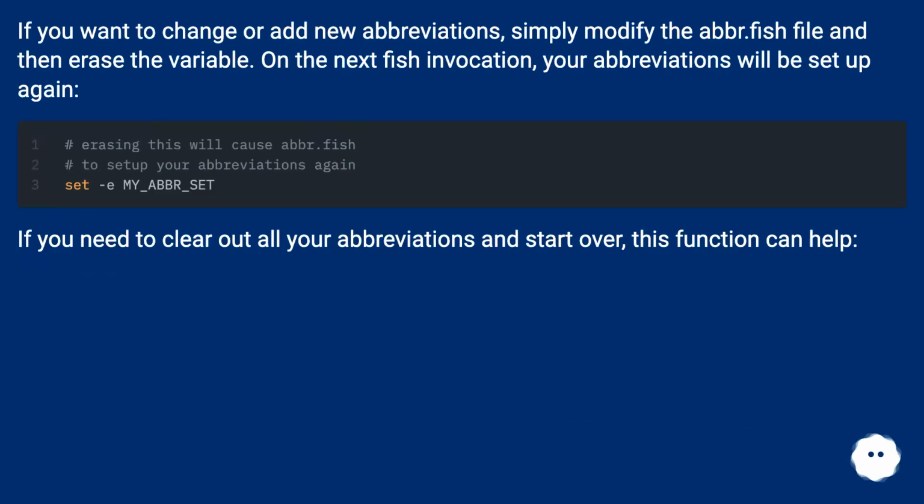If you want to change or add new abbreviations, simply modify the abbreviation fish file and then erase the variable. On the next fish invocation, your abbreviations will be set up again. If you need to clear out all your abbreviations and start over, this function can help.